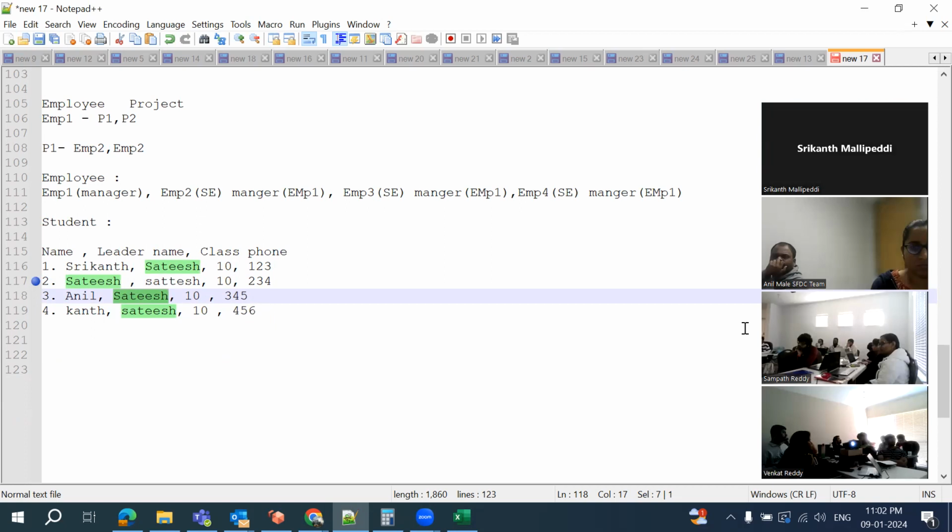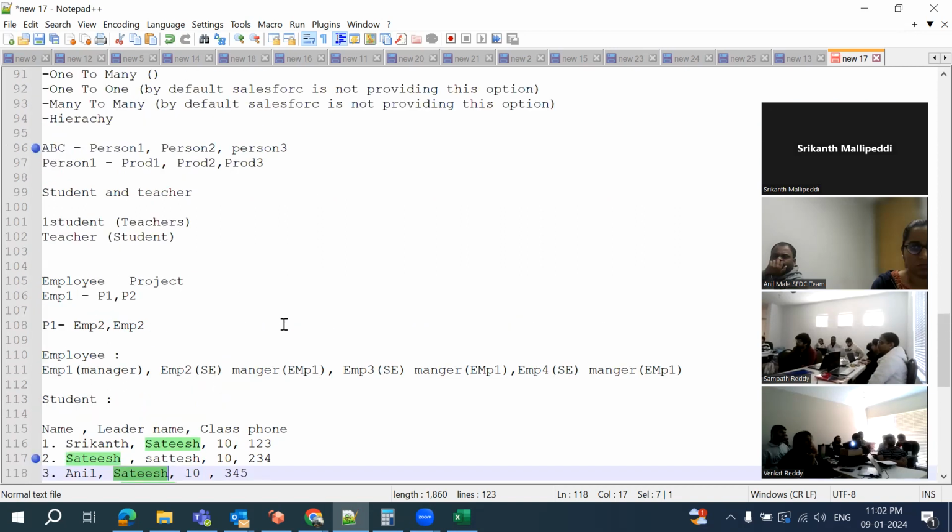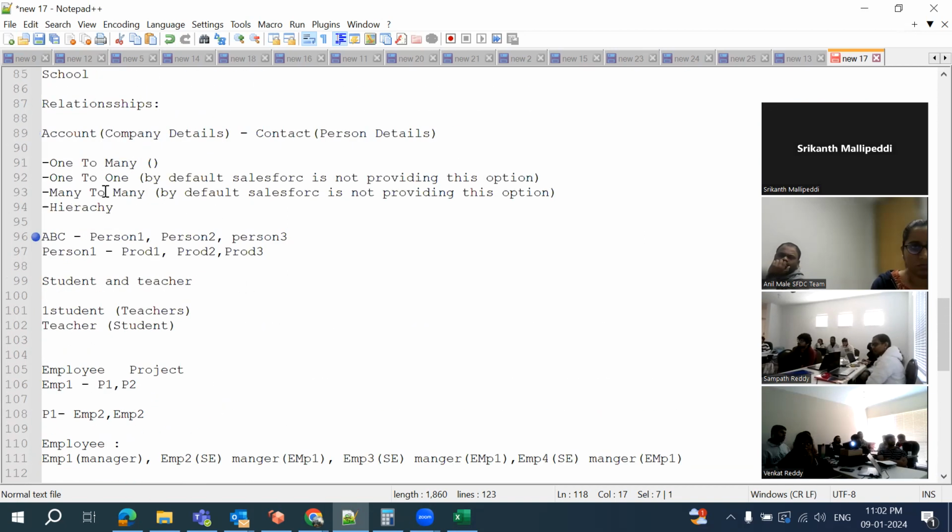Is it clear? Thank you. We'll go one by one. We will explain these one-to-many relationships and all the others one more time, including how we can create them. At that time we can get more details and more insights on how to create and use all these things. But as of now, just keep in mind what types of relationships there are: one-to-many, one-to-one, many-to-many, and hierarchy. After that we can create these records.